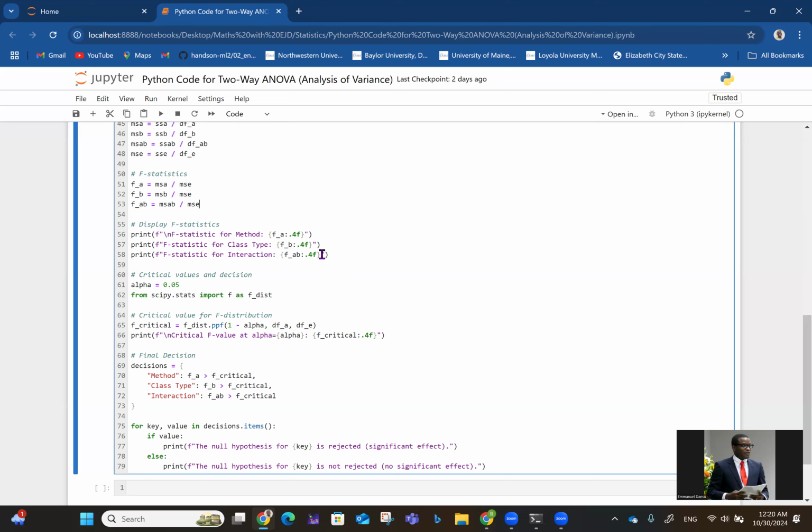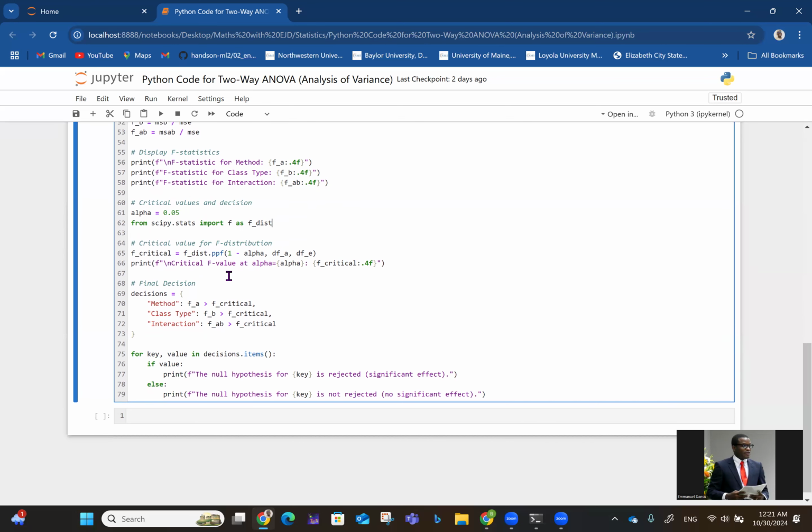Then in line 61, we have the critical value for decision. And then in line 62, we are bringing in SciPy for statistics so we can get our F distribution, because to get the critical value you need the F distribution table. So in lines 65, 66, now we have the critical value for the F distribution, with 1 minus alpha, degree of freedom for A, degree of freedom for E, correspondingly, and then you print the critical values for all that.